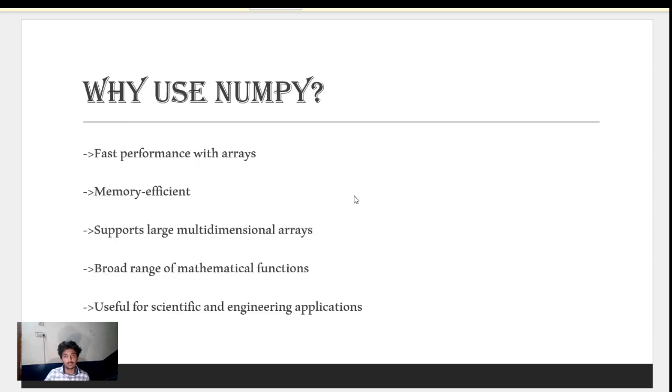And the first main question everyone's mind raises is, why should we use Python NumPy? I will tell you why we should use NumPy: for fast performance with arrays and memory efficiency. It supports large multi-dimensional arrays and a broad range of mathematical functions. It is also useful for scientific and engineering applications.